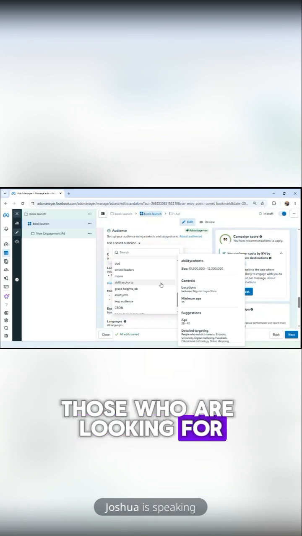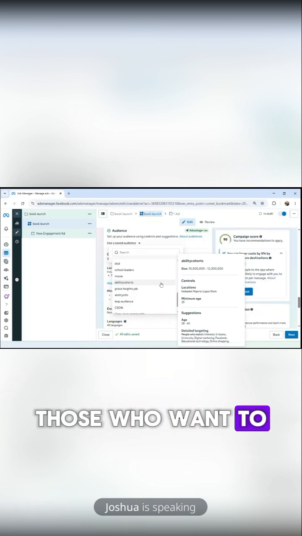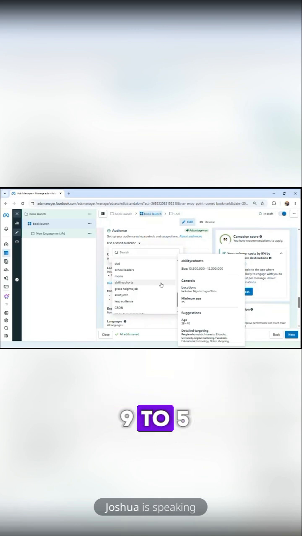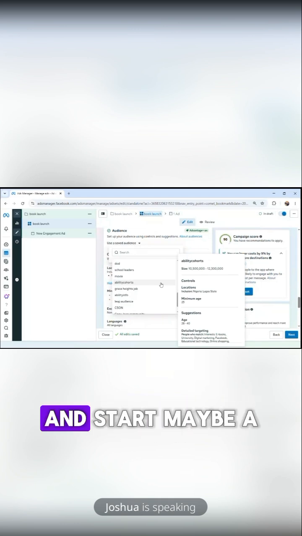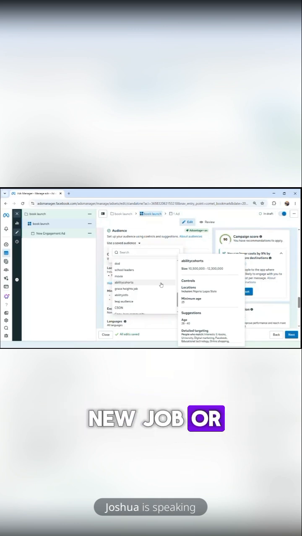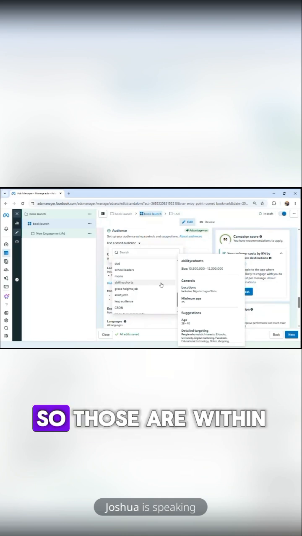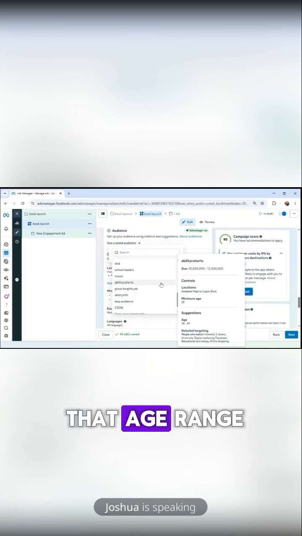Those who are looking for a side hustle, those who want to switch their career from 9 to 5, they want to build their skill and start maybe a remote job or freelancing. So those are people within that age range.